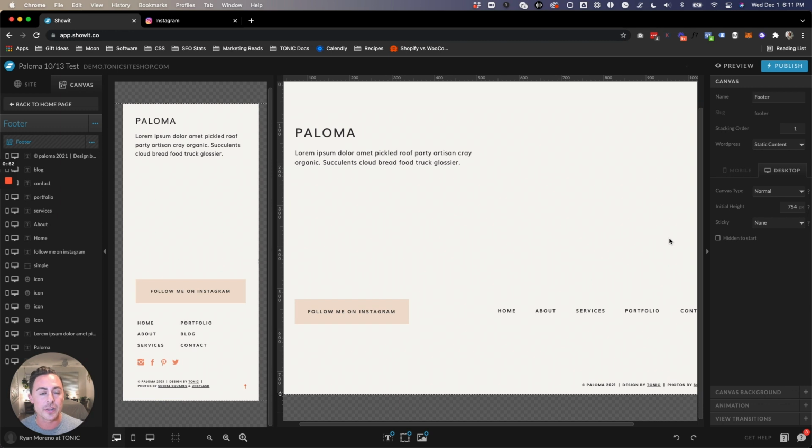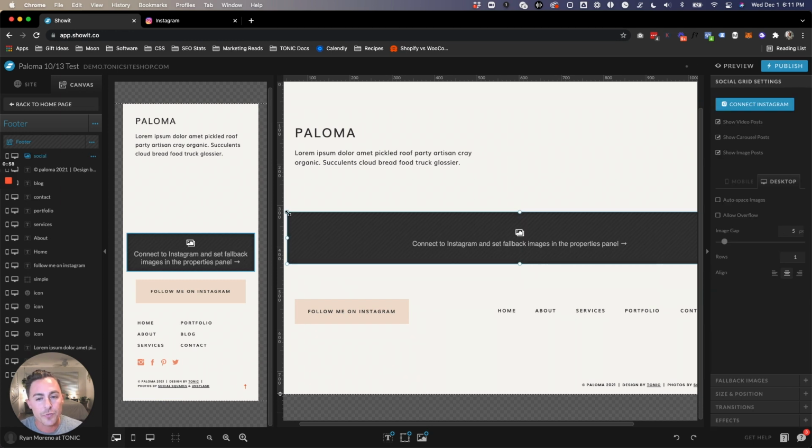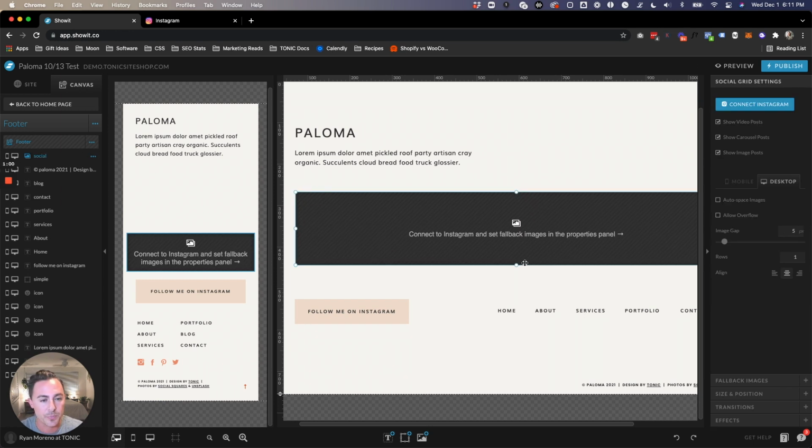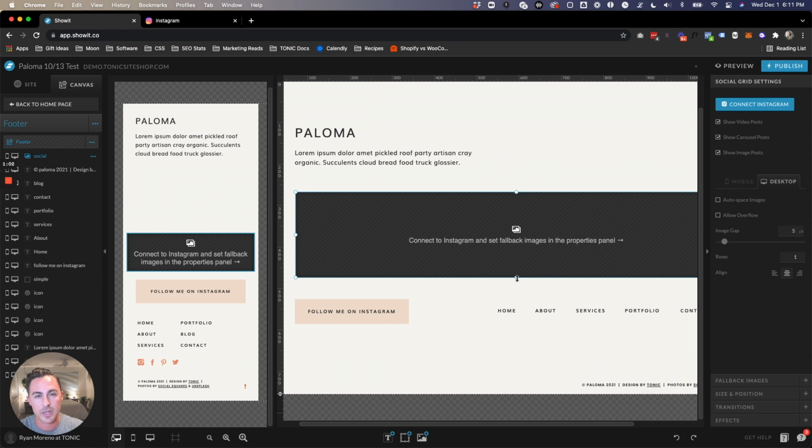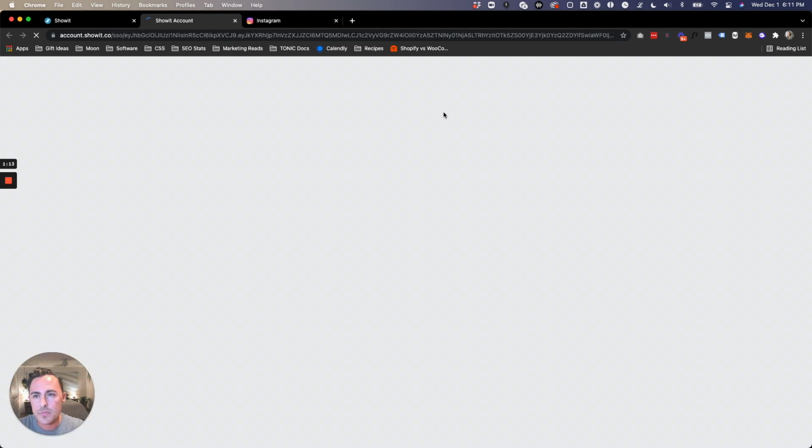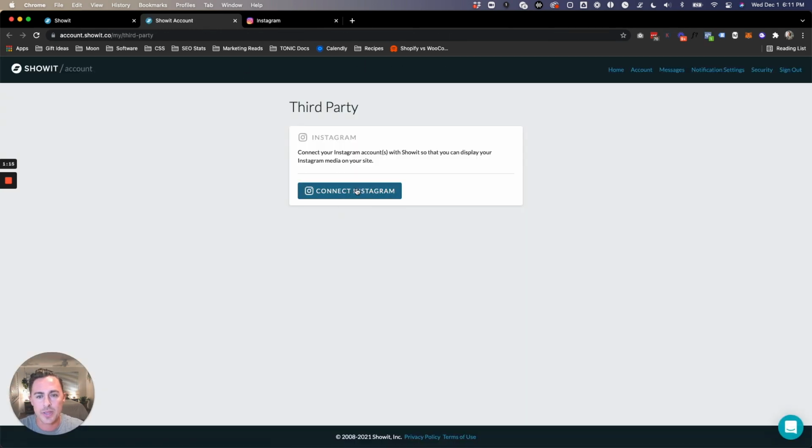The first thing that we need to do is hover over the objects menu right here and then click on social grid. We don't have to worry too much about sizing this correctly right now because we're going to connect our Instagram, see the images in there, and then size it to what it needs to be. So let's go ahead and click on Connect Instagram. It's going to open up a Showit account page where we can connect our Instagram. And you need to be signed in to Instagram on your desktop for this to work.